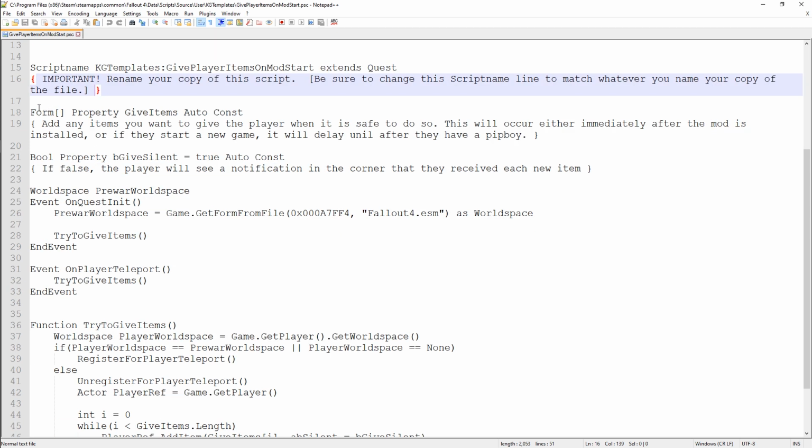Next up, this is something a little more advanced. I don't think we've talked about this yet, but by adding two brackets after the declaration of a variable type in a property, you turn it into an array. That means the person using this script can put as many different items as they want in there. I set this up to be universally useful. You can plug in a whole bunch of different items, not just the holotape, in the Creation Kit, and those will get dropped into the player. And then I added an option for give silent.